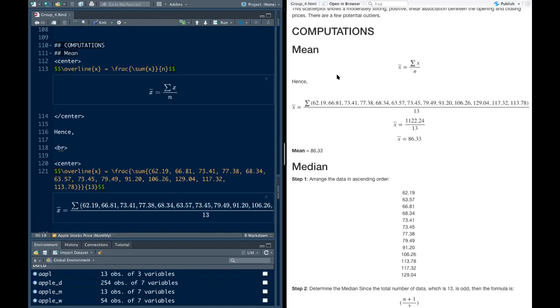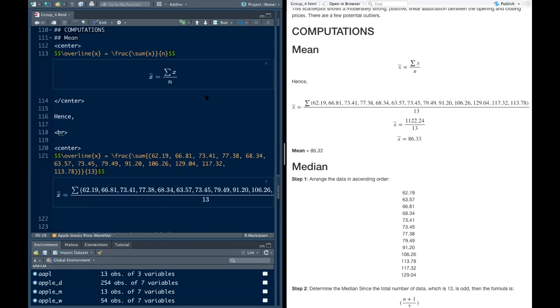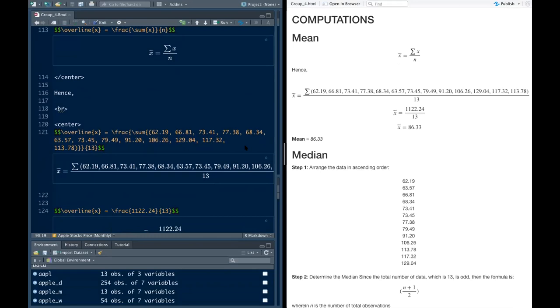As for the computations, we chose to do mean, median, and standard deviation because we are just showing a basic analysis of Apple stock prices. Overall, we computed everything manually so that the readers can see what happened. For the mean, we of course used a double dollar sign to enclose the equation. Then we just searched different codes of each part of the equation and connected it together. Lastly, after computing everything, we found out that the mean is 86.33.